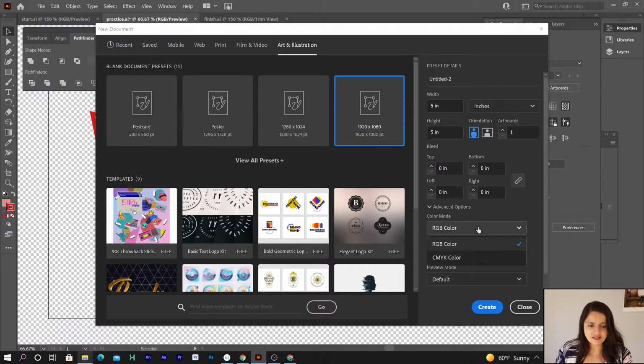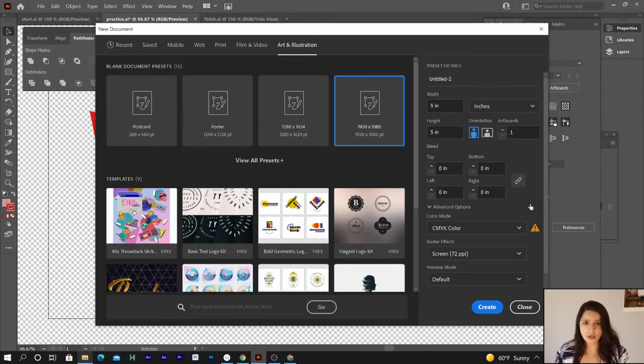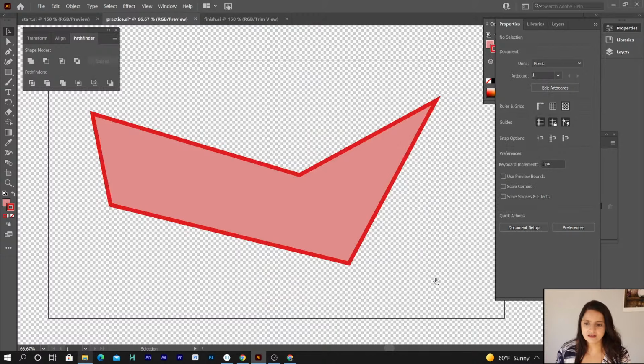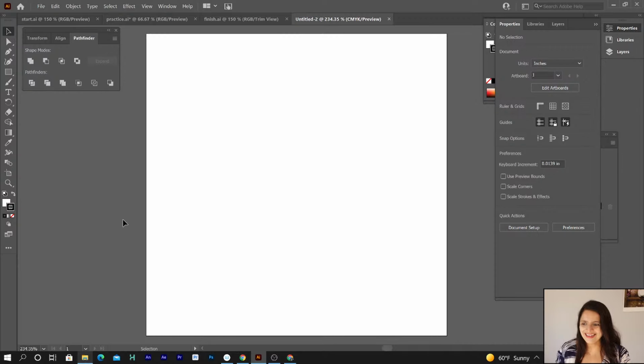Now, since this is supposedly for print, I'm going to use CMYK. Everything we're going to make here is going to be black and white today, so I don't want you guys worrying about color just yet. All right, so I'm just going to hit create. It's coming. Wait for it. There we go. Hi. So now we're going to be able to make some shapes.